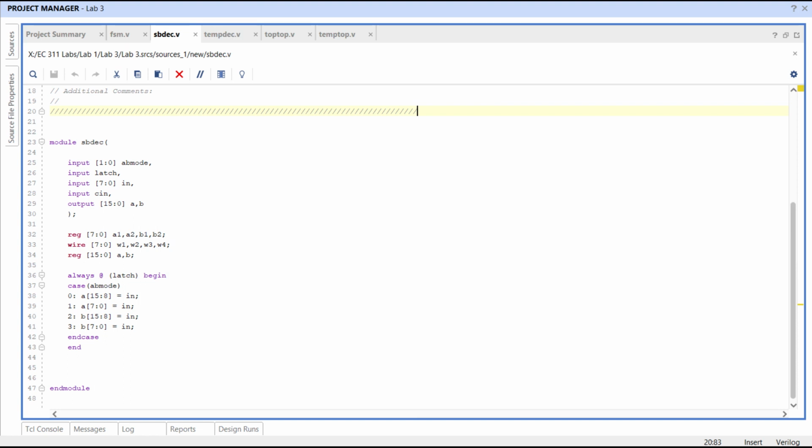And so we decided that when AB mode is 0, it's the most significant bits of A. When AB mode is 1, it's the least significant bits of A. Then for AB mode 2, it's the most significant bits of B. And when it's 3, it's the least significant bits of B.